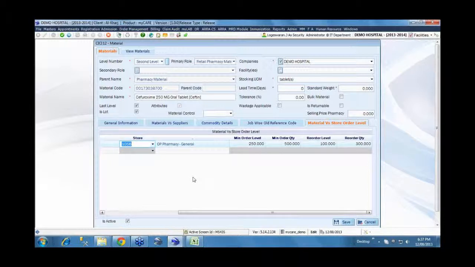And at each of these levels, we can specify who has the authority to procure, what is the minimum level, the reorder level, and all of that, and the associated unit of measurement, everything we can define in the system. Fine. So this is what we wanted to show as part of the material master and definition, right?